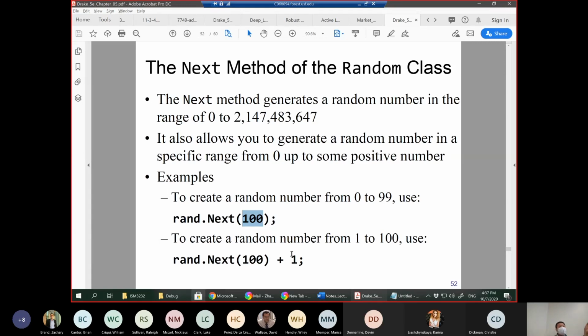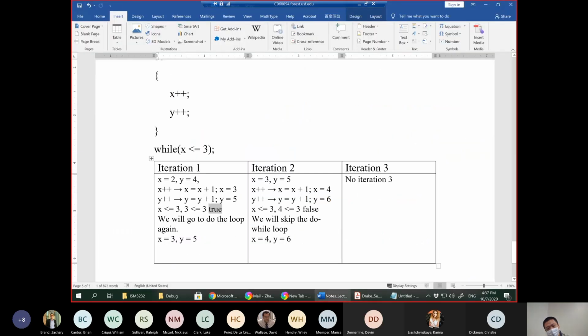Because rand.next(100) will give a number from 0 to 99, right? Plus 1 means all numbers increase by 1. Then by using this trick, we will be able to generate a random number from 1 to 100.